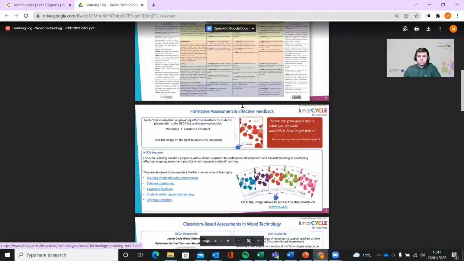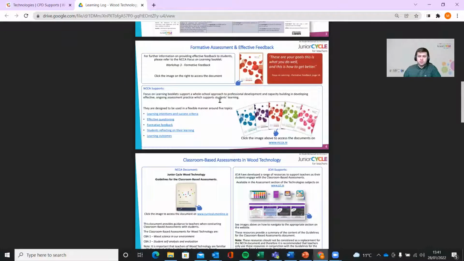The learning log is referred to throughout the presentation, and when teachers were engaging with it, you will see a reference on the slides to indicate this.